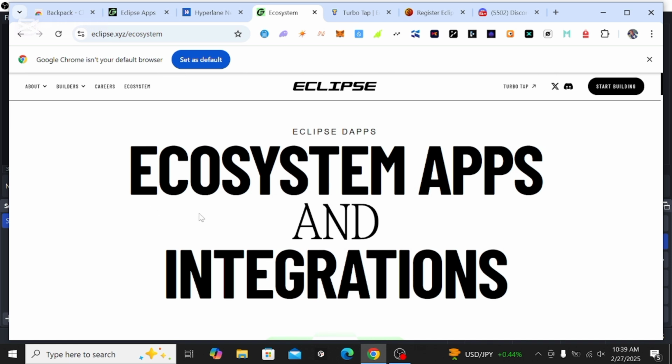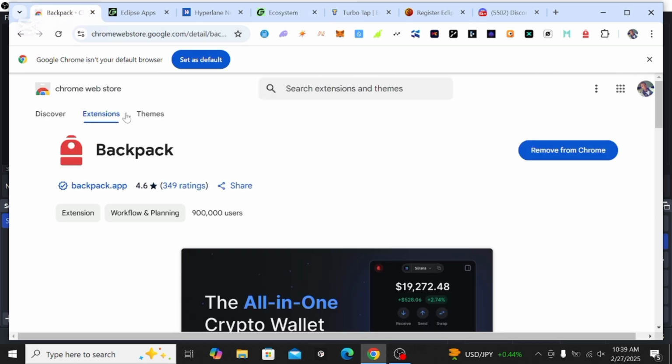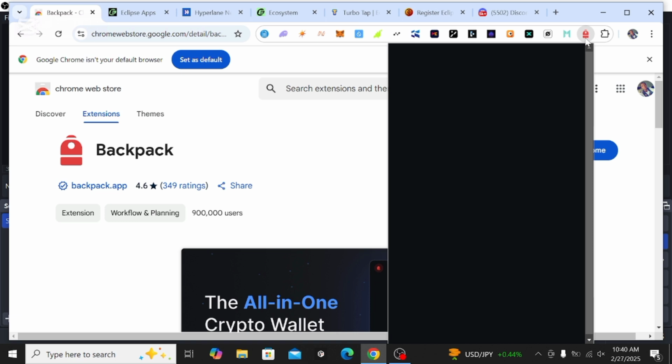Okay, so to do that you have to install Backpack wallet. Once you install, this link is down in the description. Just go there, click on it, come over here and create an account. Open wallets, Backpack wallet, and I create an account. As you can see, I have my own here. I've already installed the Backpack wallet.